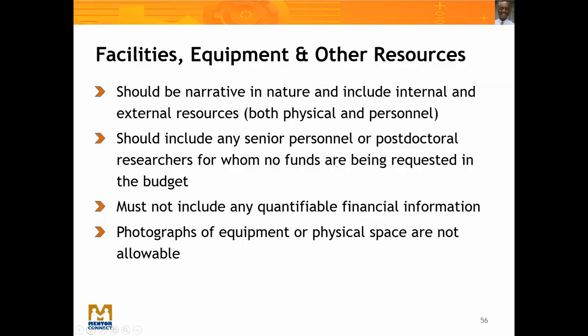It also provides an opportunity to explain the infrastructure, laboratories, and equipment at your institution, and perhaps at partners' locations that will be available for use to support the success of the project. And we ask you to keep in mind that you shouldn't use this form to describe all the capabilities of your college. Only use those that are relevant to the project to help NSF assess the resources available. And lastly, photographs of physical space and equipment are not allowable.